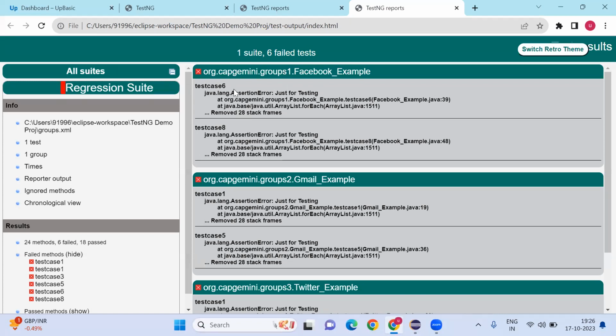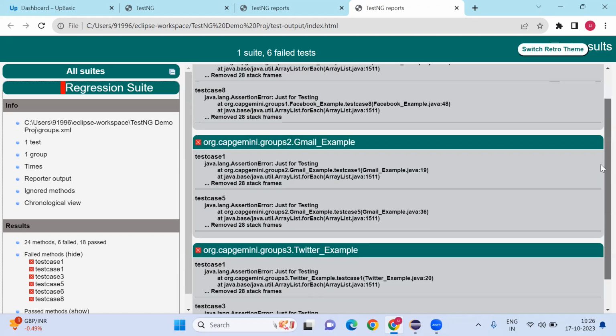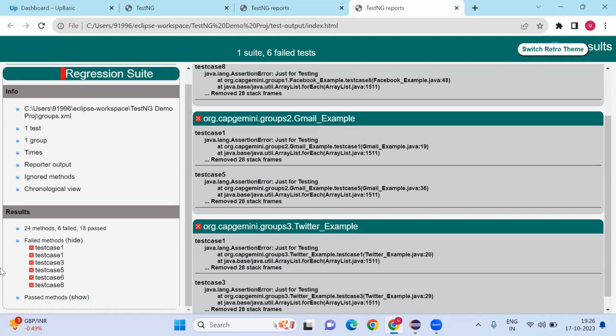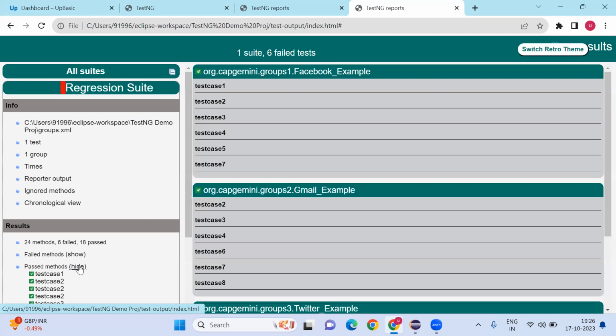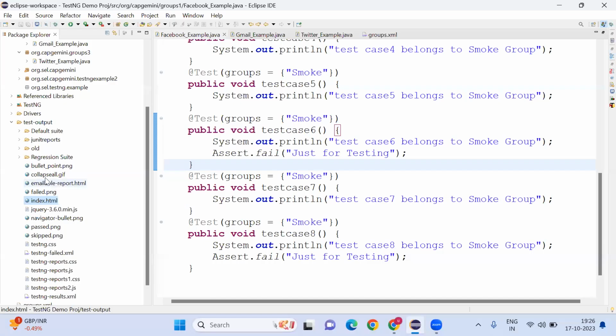Java lang AssertionError, just for testing. I am intentionally failing these test cases. See here on the left side, it is showing a red mark. These are the test cases failed. Pass 18. Now if you go here, search for failed-testng.xml.